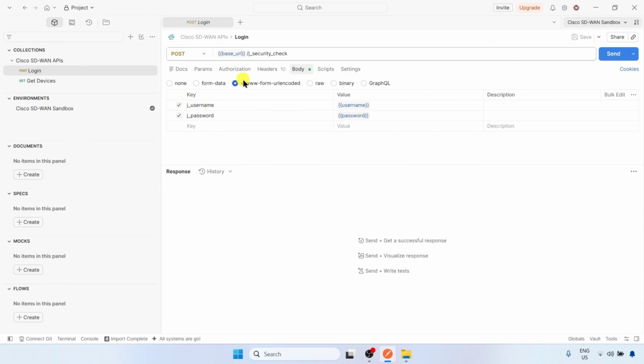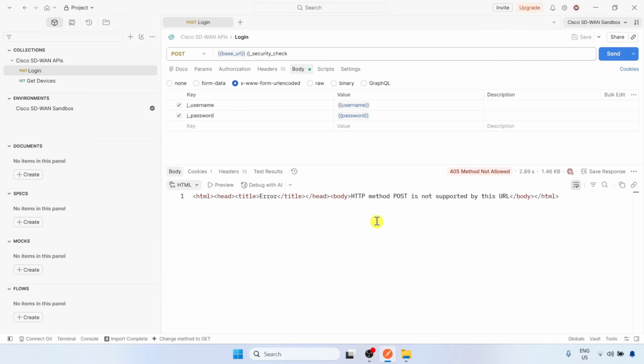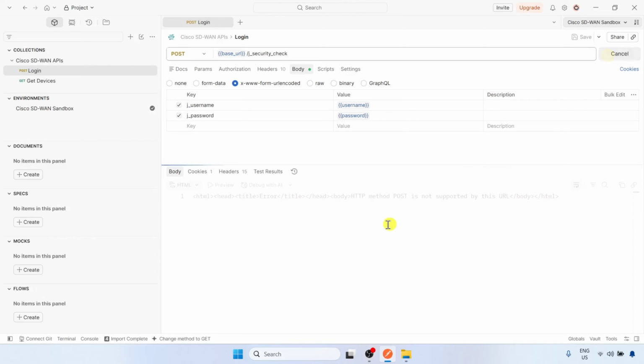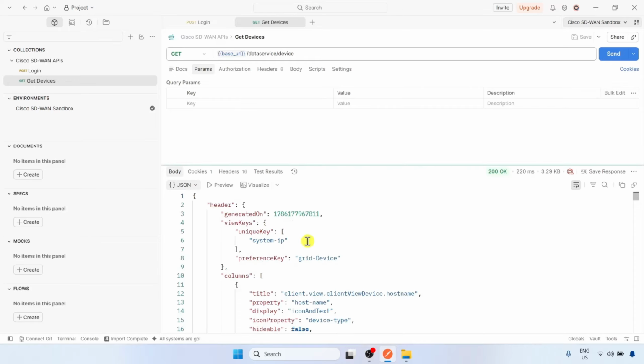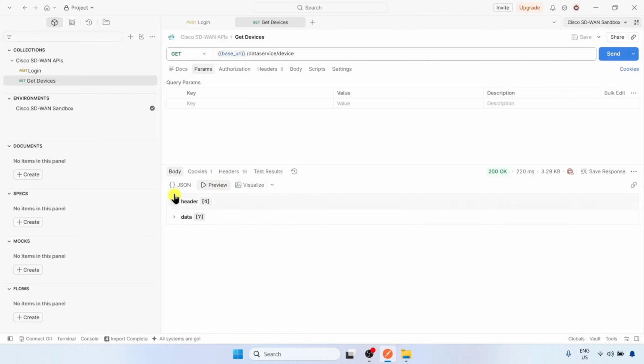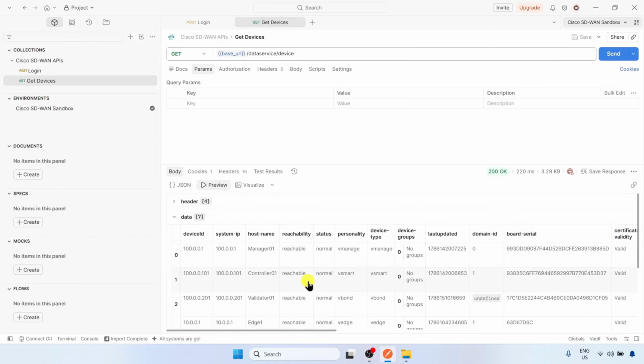Okay, so let me go ahead and click send. So this is a DevNet sandbox. Sometimes it doesn't work, but let me go ahead and try again. Okay, now we got a 200 OK status. So that's the login request. And let me go ahead and run the get devices request. So this will retrieve the list of devices. Okay, we got a 200 OK and we see the header and data.